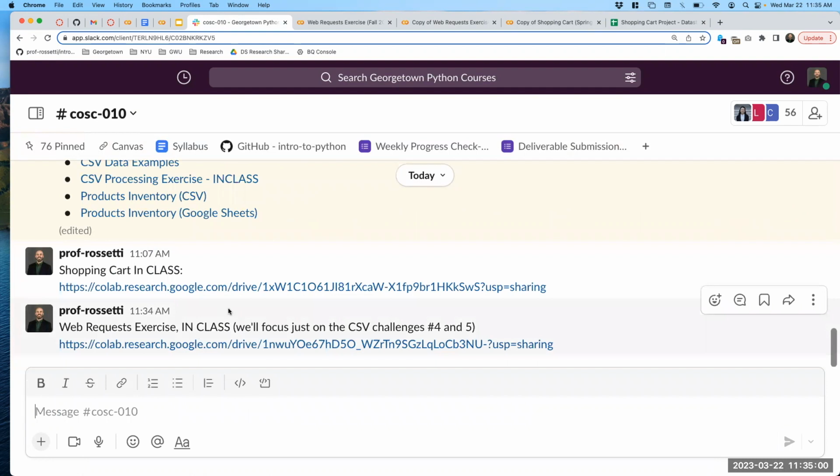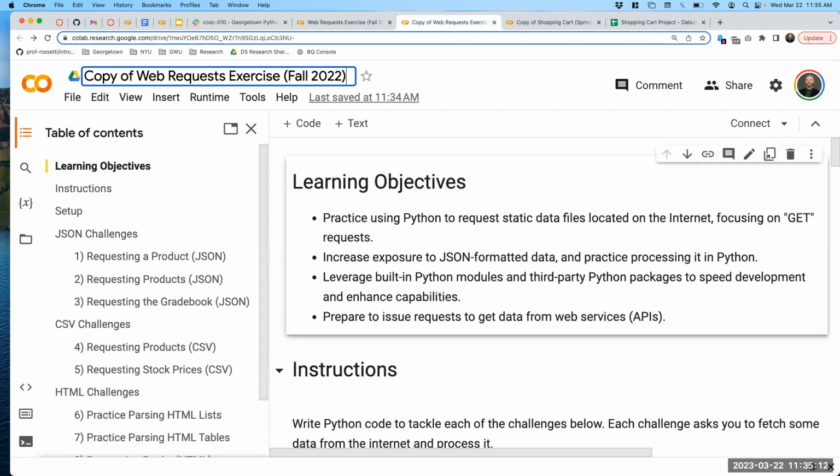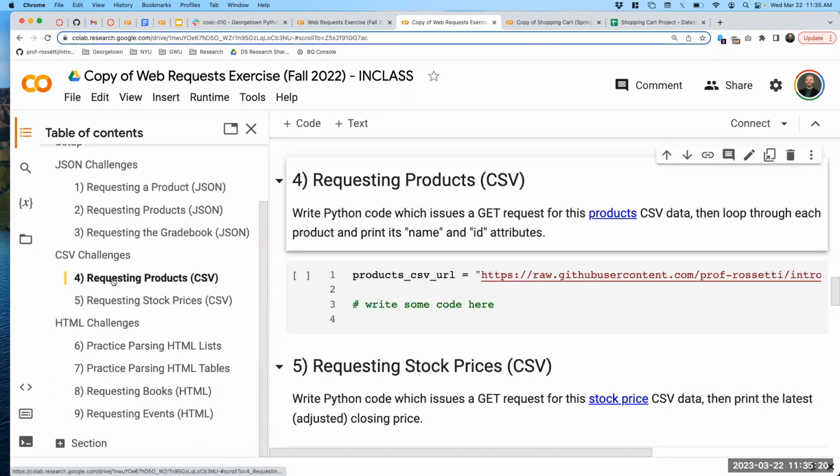This will also be somewhat of a good transition into the work we do next week, as we return to this exercise to do the JSON challenges. So here's my in-class copy of this exercise, and we can feel free to focus on challenge 4 to get started.